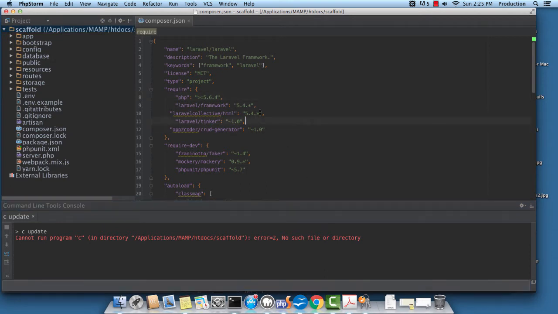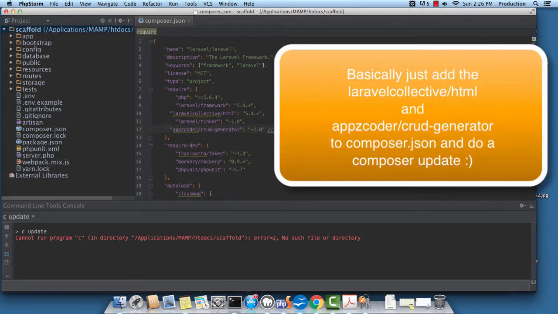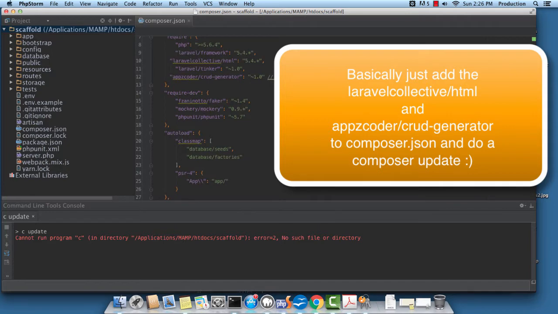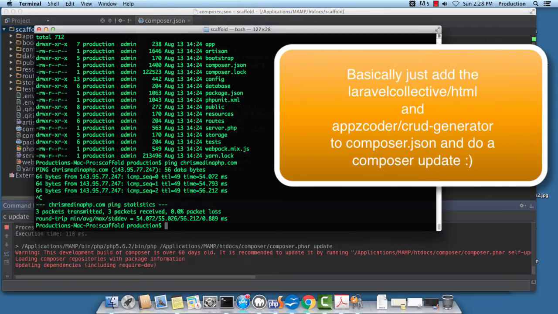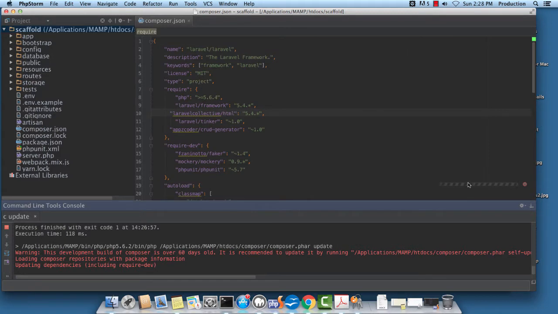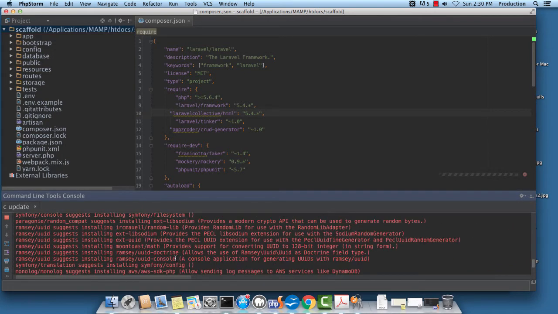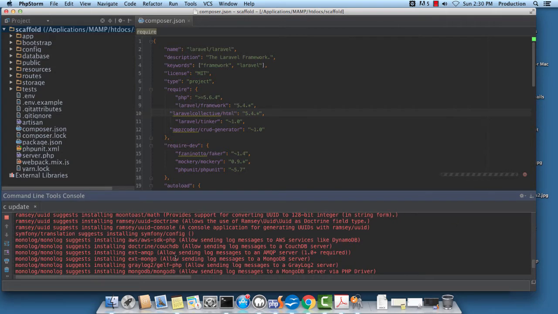So two things. We're using a tool called appzcoder/crud-generator. Yes, I'm using the 1.0 version, which is the older version, but you can update it to the latest and greatest. Just showing you that scaffolding is possible with some cool tools. So basically just add the Laravel Collective /html package that should be the same version as the Laravel that you're running. So if you're running 5.2, make sure the Laravel Collective HTML version is the 5.2 version. Notice I'm using 5.4, so the Laravel Collective HTML is 5.4.